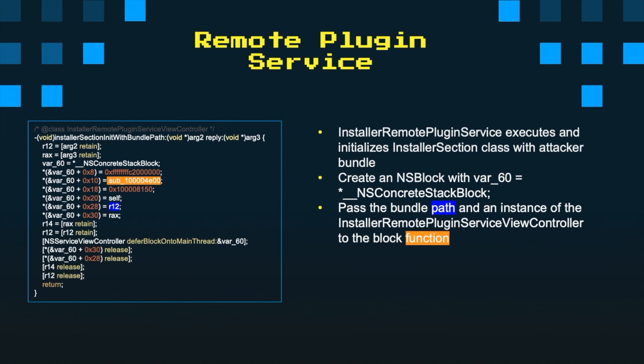And so within that remote plugin service, that class method, there's a path for your bundle that's passed into that method, and it's used in what's called an NSBlock. And so a block is just a function or code that's executed in the background, and you basically pass a function that is executed within that block. And so that function gets passed the bundle path and an instance of the installer remote plugin service view controller.